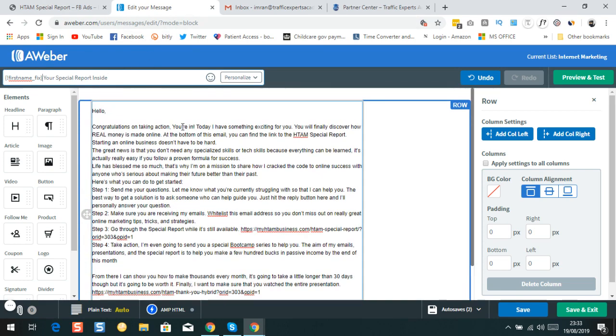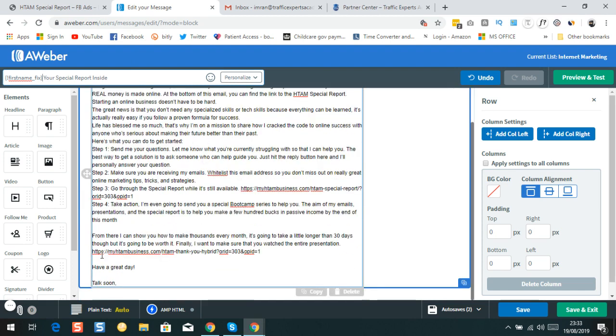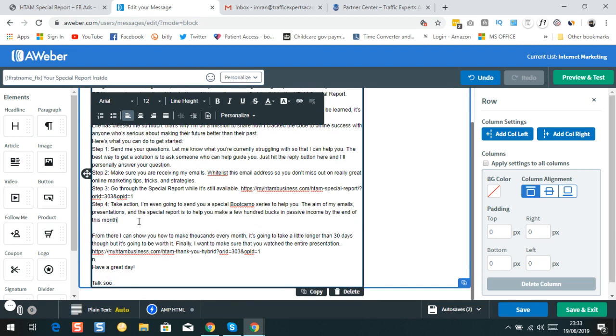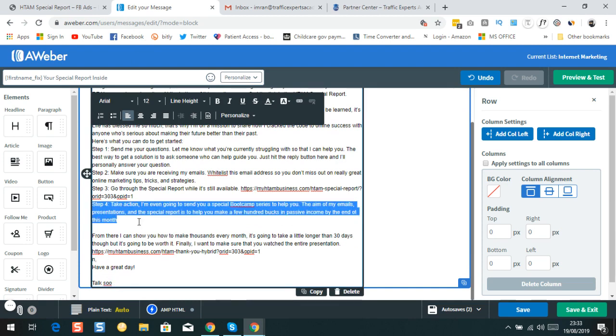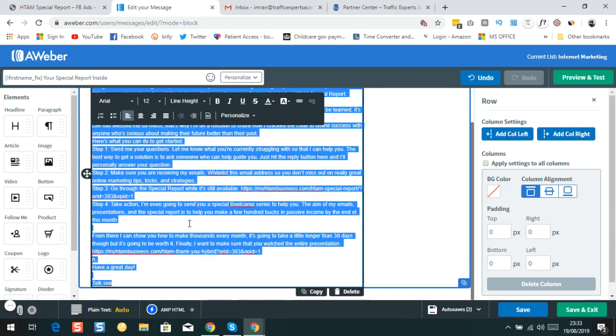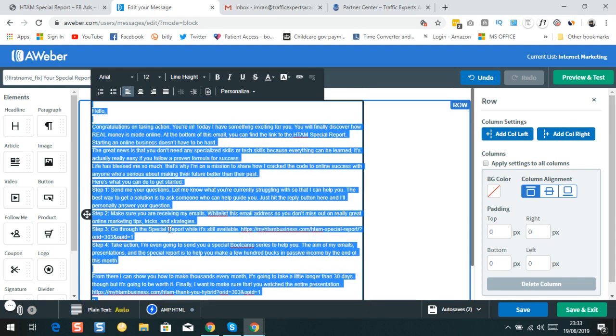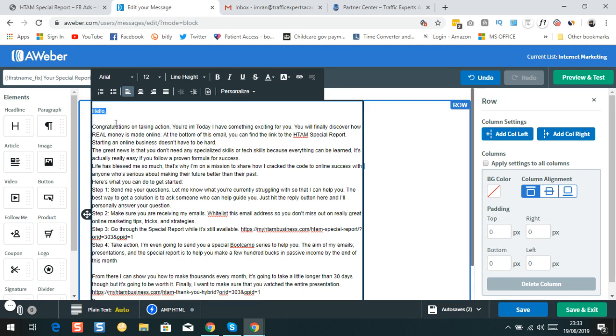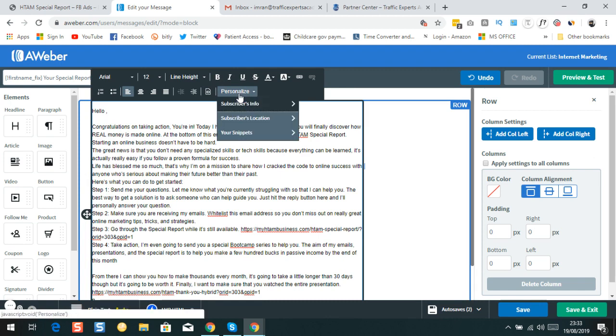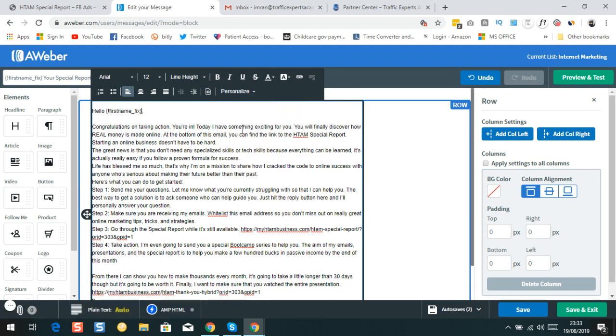Now, for the body of the email, I'm just going to select all. I find this all a little bit small. Actually, before I do that, I'm also going to personalize after hello. And you can do that here. It's the same thing, first name. Now, I'm going to select all.